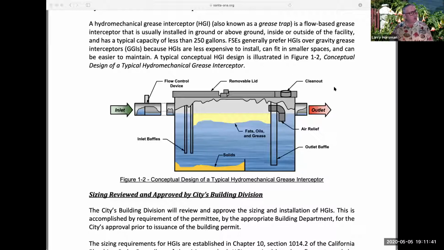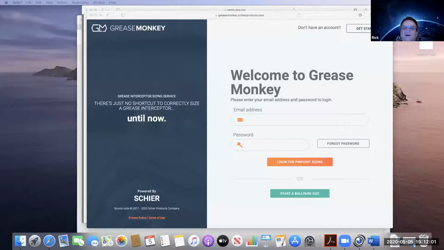Can you see this? Welcome to Grease Monkey. What was that? Can you see this? Welcome to Grease Monkey. No. Okay, we're still on the hydroelectric. We'll go back to sharing. Oh yeah, okay. Now, welcome to Grease Monkey.